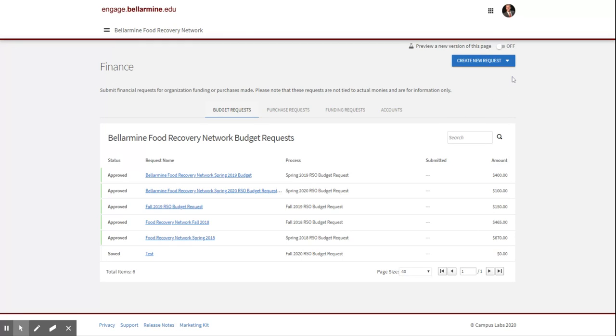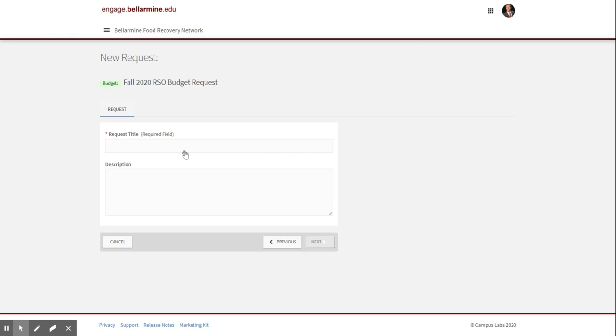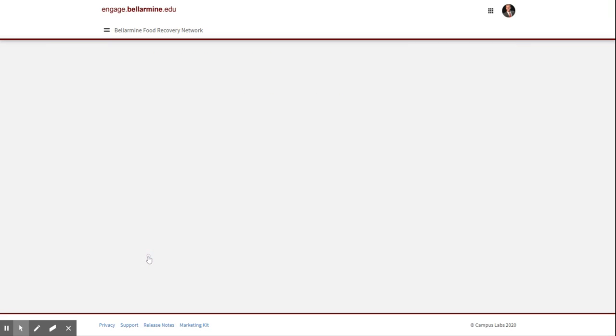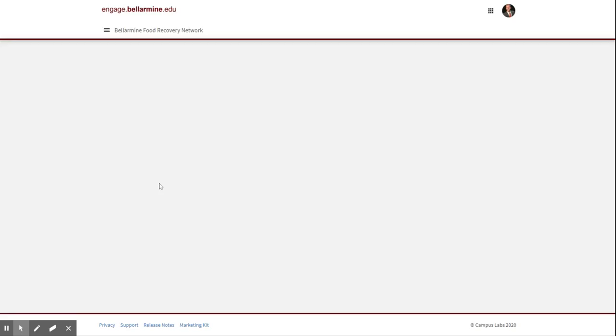In order to create a new budget request, you'll go to the blue rectangle in the top right-hand corner of the screen, and you'll click Create Budget Request. You'll then select the budget request process for the upcoming semester, and you'll provide a title for your budget request. In order to make it easier to locate this request in the future, it is recommended to type your organization's name as well as the semester this budget request will be used for. After providing that information, you'll click Next.